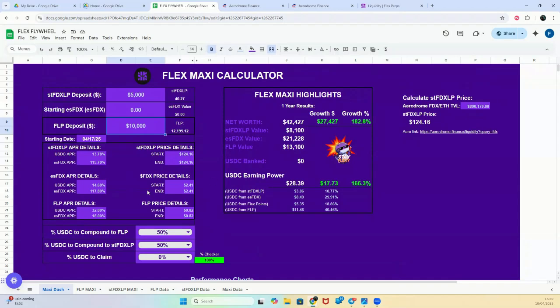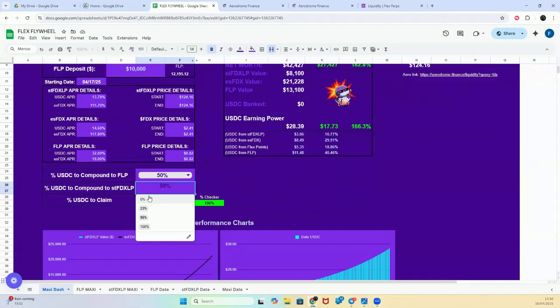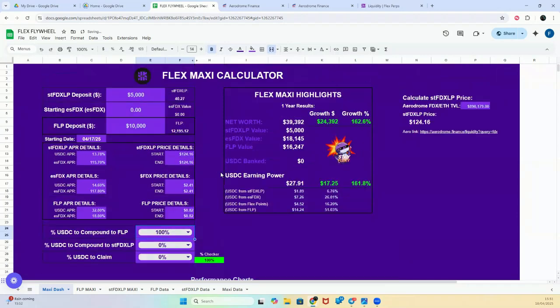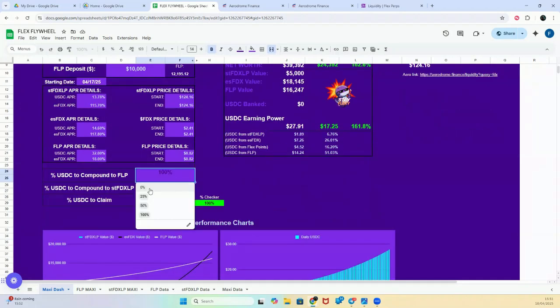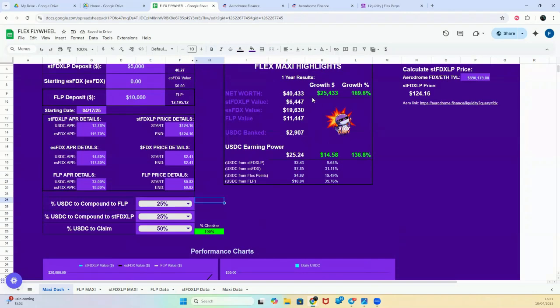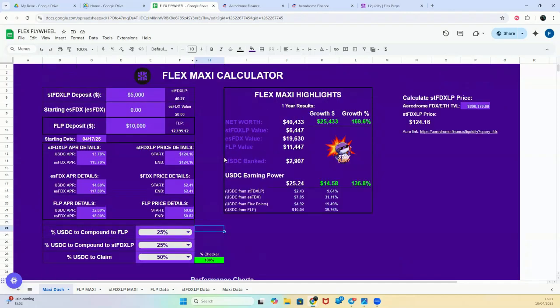So have a play around here. You know, maybe you want to just compound everything into FLP? How does that look? How does that play out over the course of a year? Maybe you want to compound 25% into each of these and then claim 50% into your wallet as USDC. This will show you the result of that and also how much USDC you'll have banked over the course of a year, etc., etc. So lots that you can have a play around with.